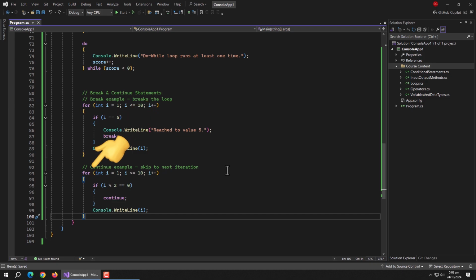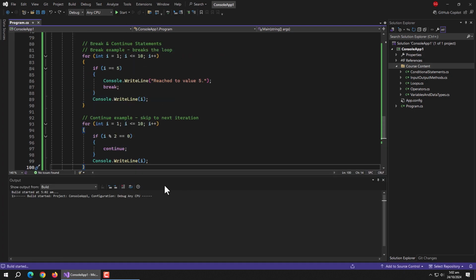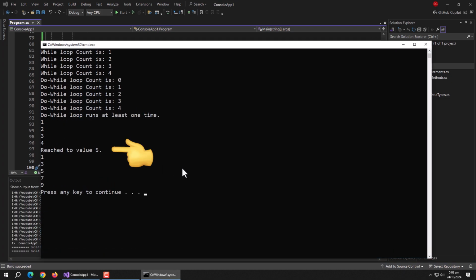Next, I have created another for loop which also runs 10 times. Inside it, I used an if statement to check if the value is even. And inside it, I used the continue statement to break the current iteration and run the next one. And then, I simply printed the value. Now run the program. We can see that first loop ran 5 times from 0 to 4. But when value became 5, loop broke and didn't run any further. On the other hand, in next loop, only odd numbers are printed.